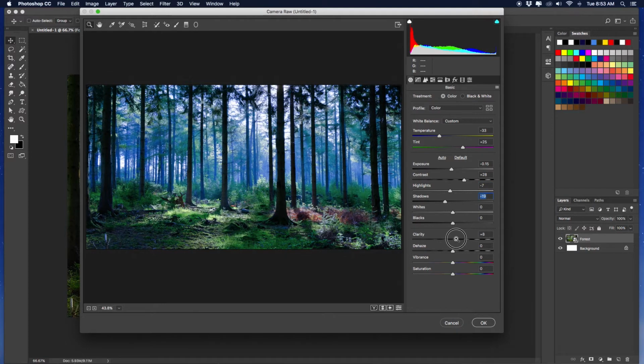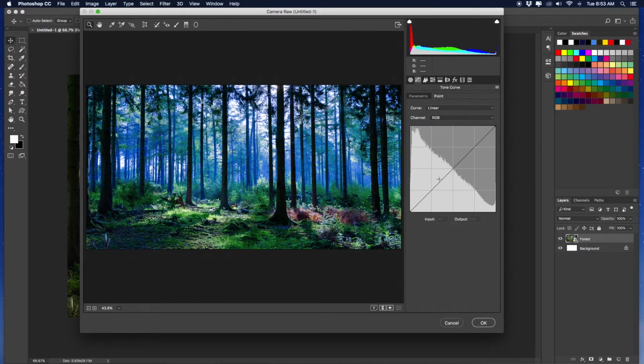Whites, blacks, leave those. Clarity, I'm going to bring it up about 25. Dehaze, I'm going to bring it up just a little bit. Vibrance, let's see what it looks like. It's nice and vibrant. I like that. Go to the next one.